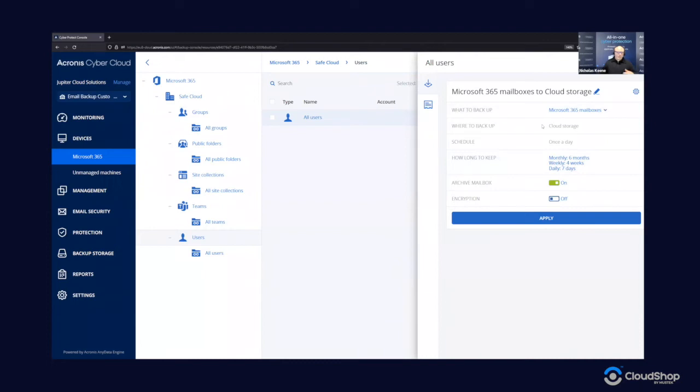We don't have a choice of where to back up because we're doing cloud to cloud only, which means we're backing up directly from the Microsoft data center to the Acronis data center. We have a fixed schedule at this stage, right? Backing up once a day with the ability to add more backup scheduling coming soon at a later stage. This is largely due to rate limiting on the Microsoft side. So we don't hammer their services, they limit us, and we're working with them to resolve that.